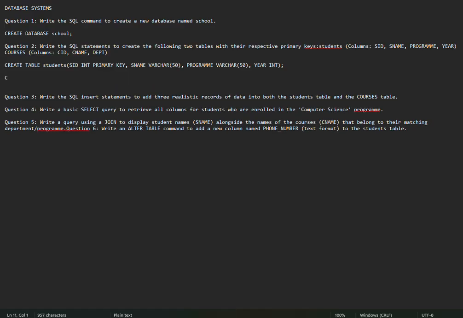We equally write the SQL statement to create the table courses. So there we shall say create table courses. Then here we shall now put the columns. The first column is the course ID, which is an int, and that is also our primary key. Then we have the course name. The course name is of course a varchar.